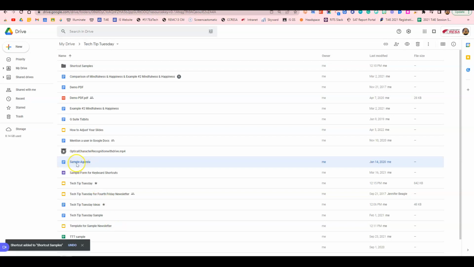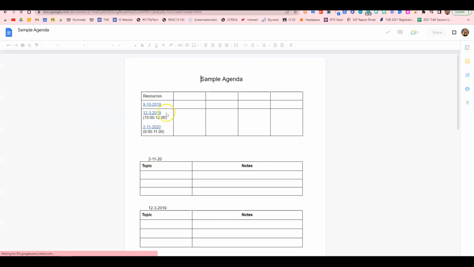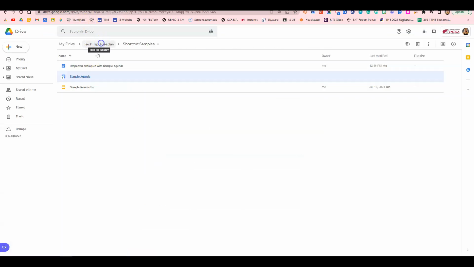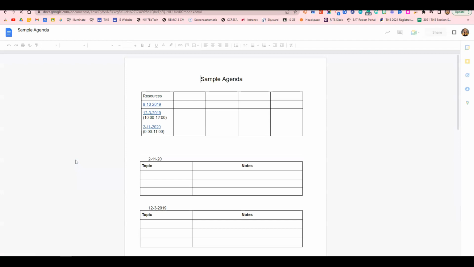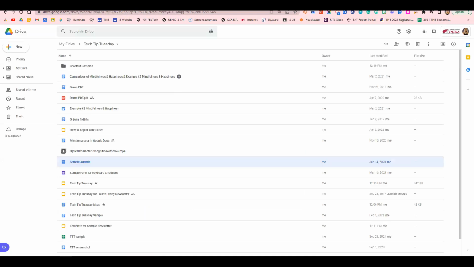Now if I go to that folder that I placed this shortcut in, which is this shortcut samples, I will see this sample agenda, but with this shortcut icon. It's a little arrow here. And if I open up this file, it will take me directly to the original file. It's no different just because the shortcut takes me to the original. If I were to go to that original file, sample agenda, this way, that's not a shortcut, you'll see it's the same file as the one that took me from the shortcut. And you can see that I'm in that file still. So that's how you add a shortcut manually in Google Drive.